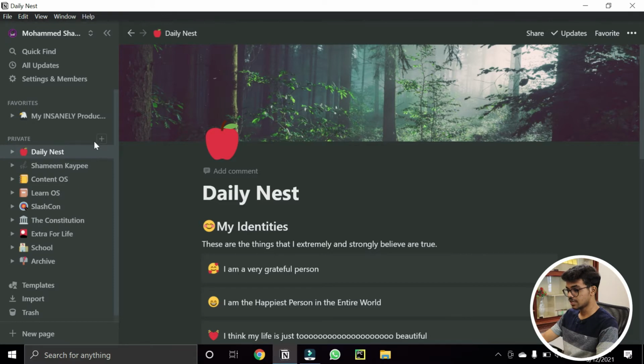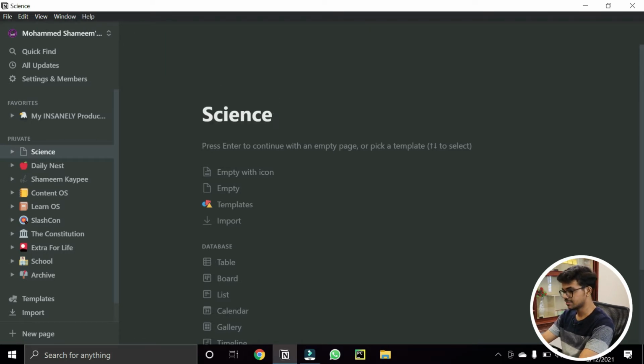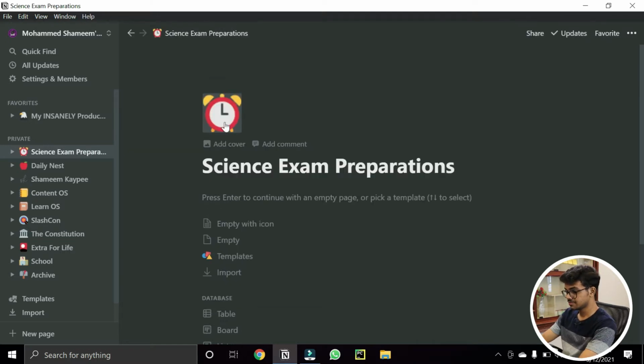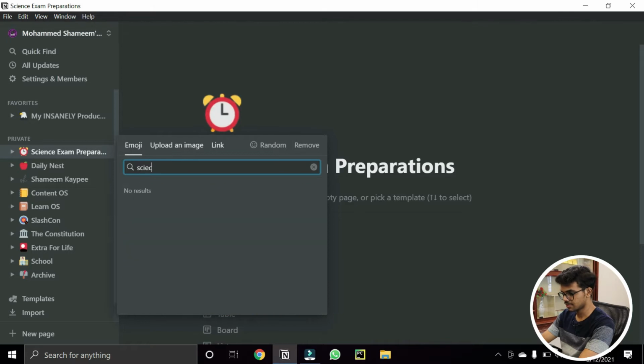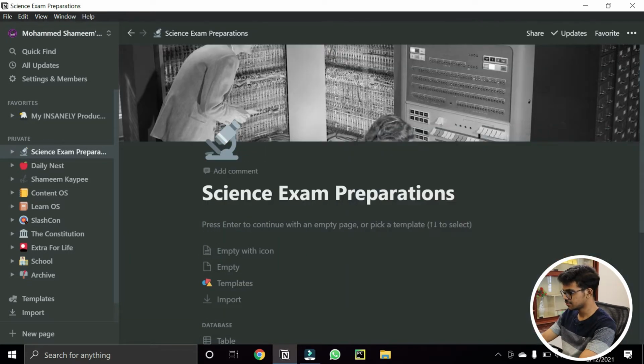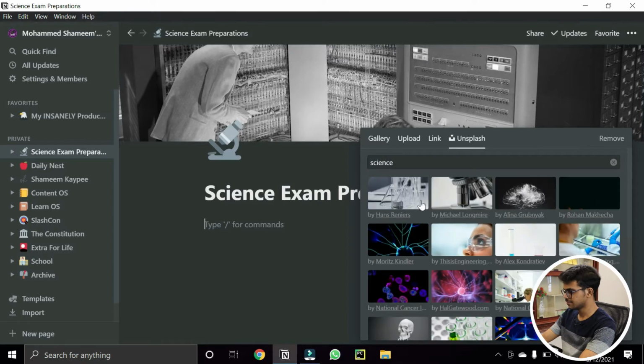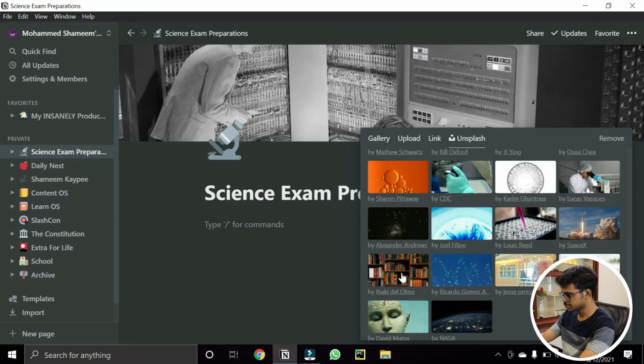For example, I would just create one for you. You can click this plus thing to create a page, and you can give a name for it. For now, let's give it science exam preparations. Yeah, and you can give an icon for it. It looks great. So you can also give a cover for it. If you want, you can actually choose from Unsplash, science. So you can give fancy cover pages as well. For now, let's choose this picture.